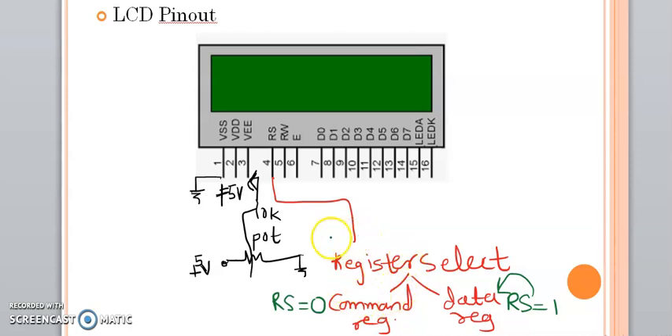Commands like scroll the message which is displayed on the LCD, then position of the message, then clear the screen, like the commands to be used with LCD. So depending upon your requirement, the RS pin is going to be either made 0 or made 1. Now let us go with the next pin.